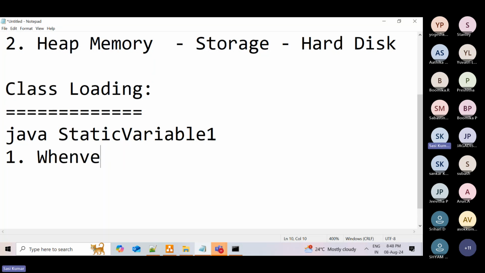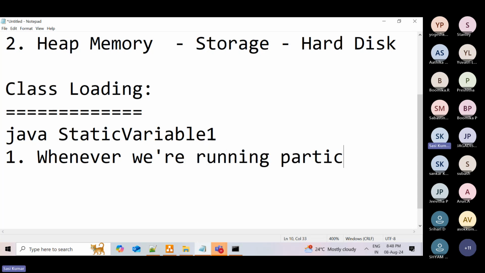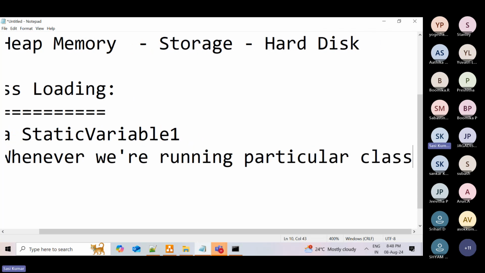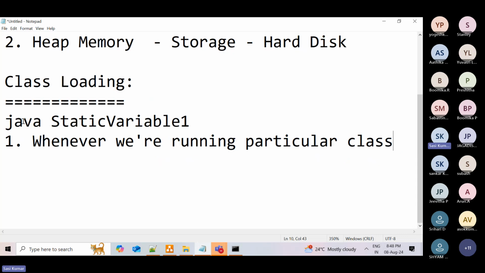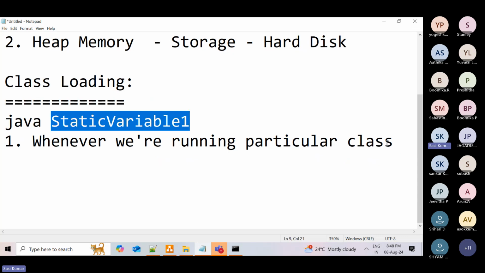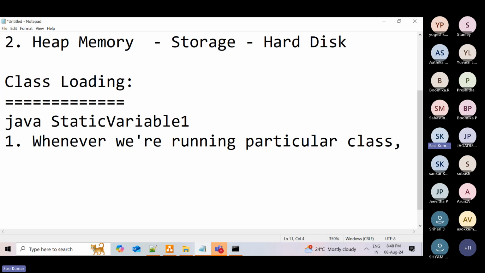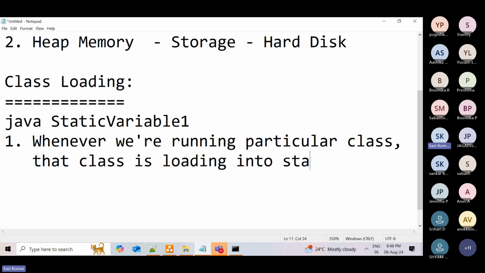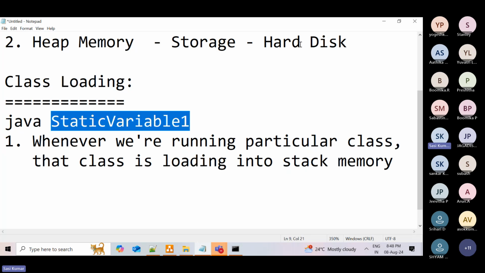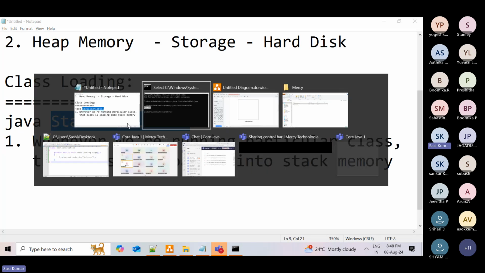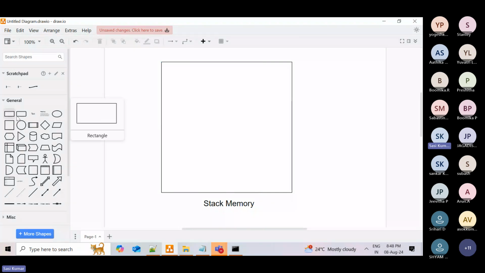In the background, whenever we are running a particular class, in this case static variable 1, this is the class name, right? Whenever we are running a particular class, that class is loading into stack memory. This is very, very important. So what happens when I am running Java static variable 1, this is the stack memory. That class is loading into stack memory.